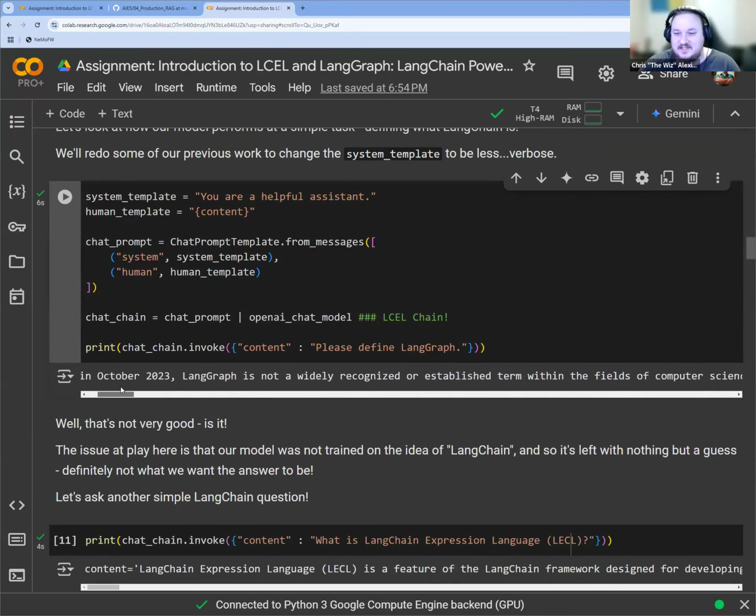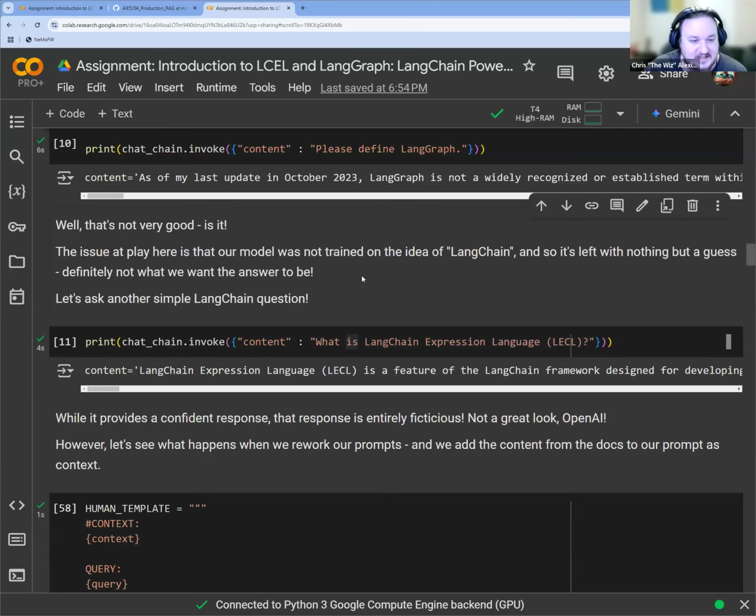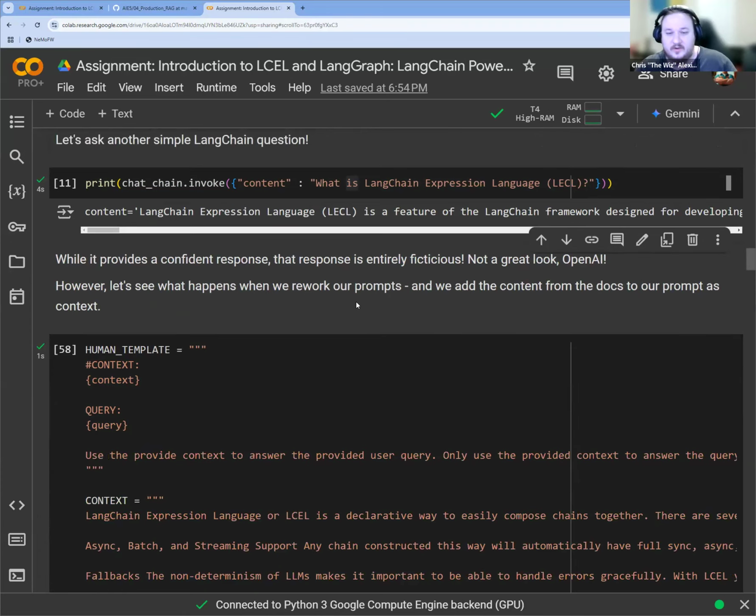So we've already found two problems here. The model doesn't know about stuff that was released after it was trained, and the model confidently lies about things if there's no context to ground it. So we know already that the answer to this is RAG. This is something that RAG can help with.